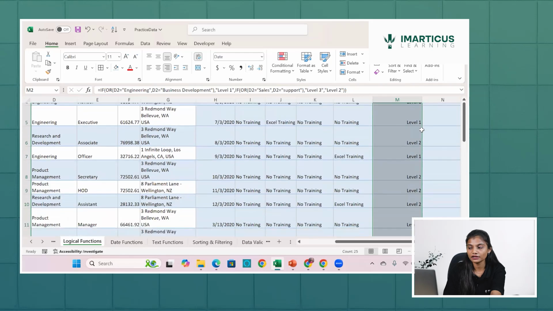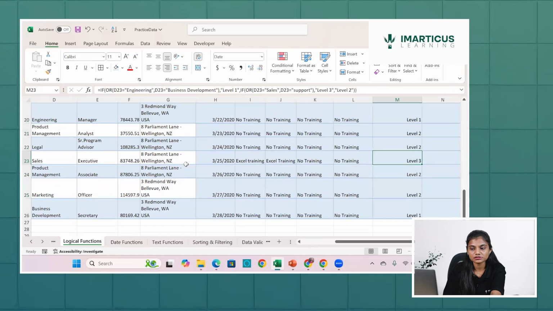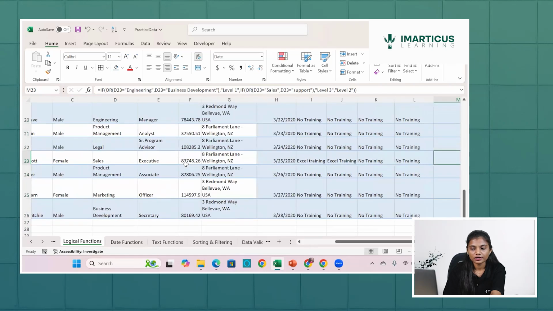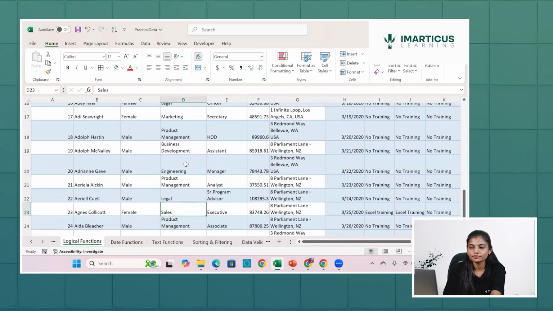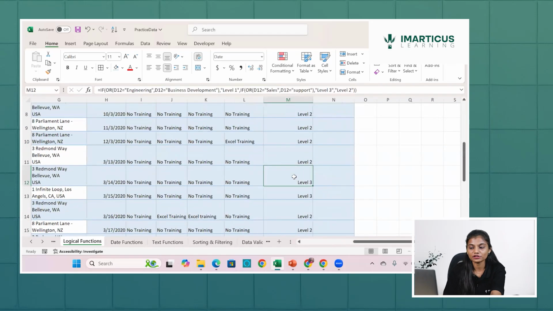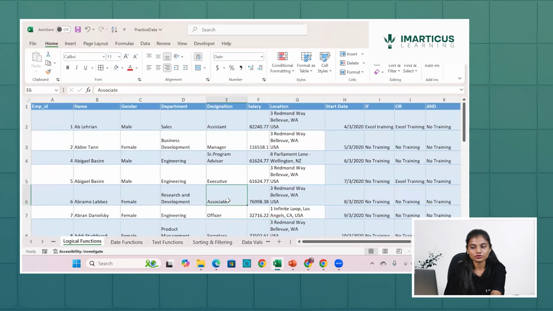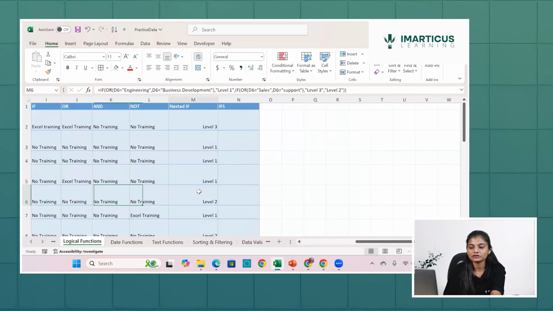And when I test it again, you can see it has solved my question. Wherever the department is sales or support, it is going to show me level 3. Wherever the department is either business development or engineering, it is showing me level 1. But for nothing among those two criteria, it is going to show me level 2. So if you can see the department is research and development, it has shown me that the categorized part of the employee is level 2 category in the organization.